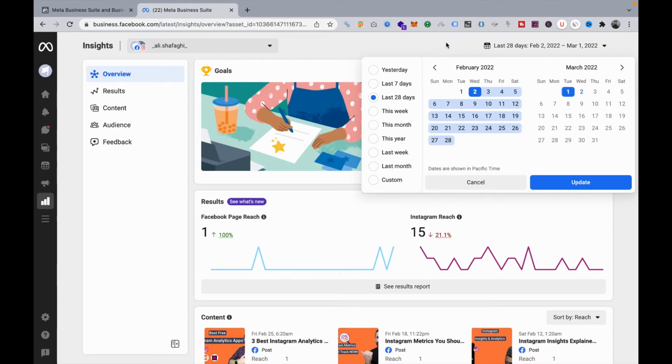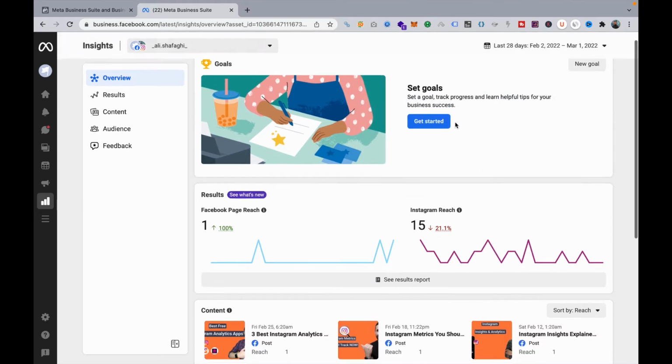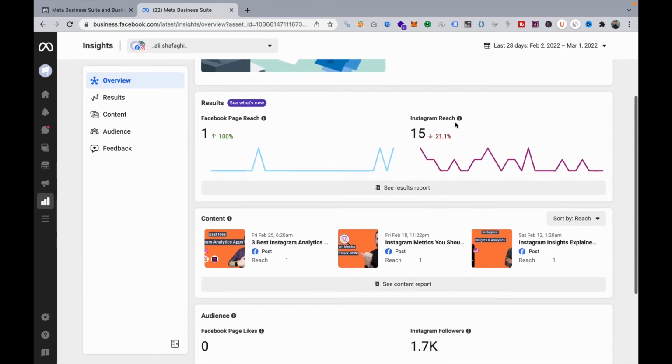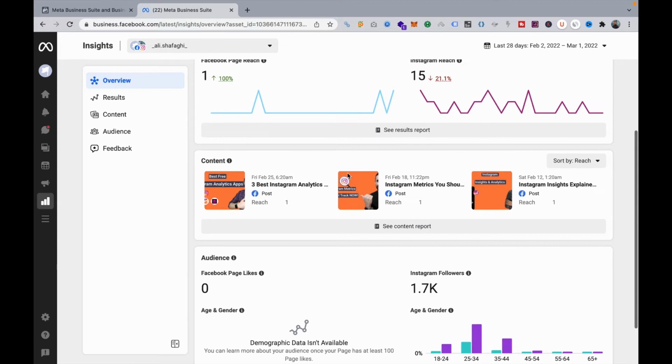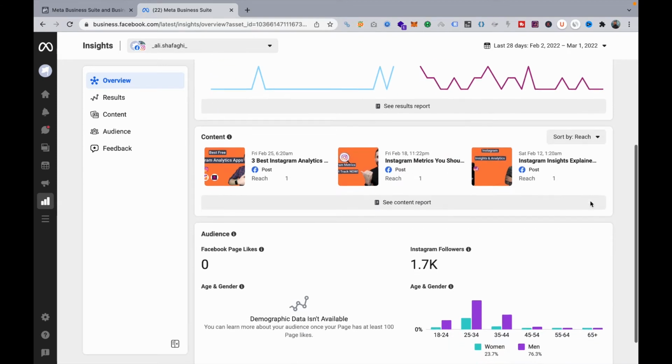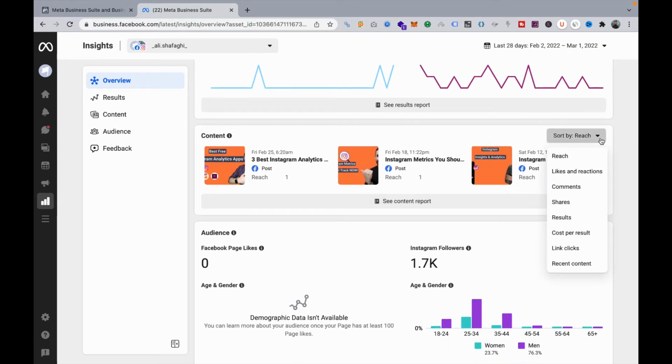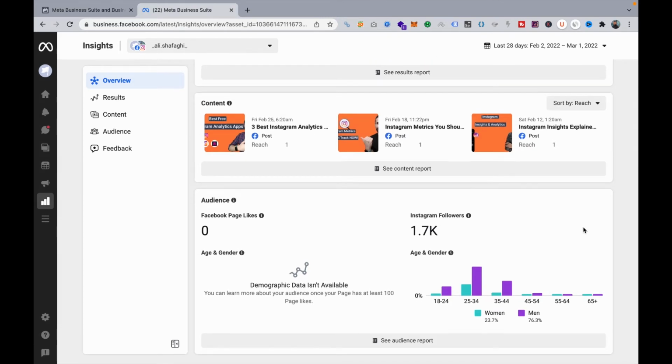The first section is the overview of the reach, or the results section. Next we have the content overview section, which we can sort by different metrics, and it shows the content of Instagram and Facebook. So it could be posts for Instagram, it could be a story, and it could be those for Facebook. And the last section is the overview of our audience on Facebook and Instagram.